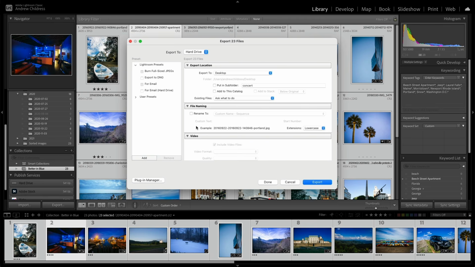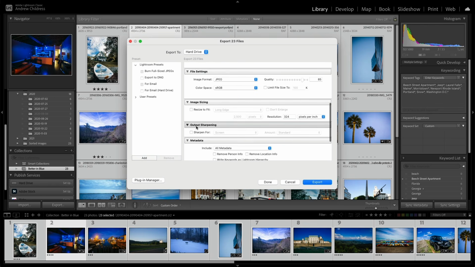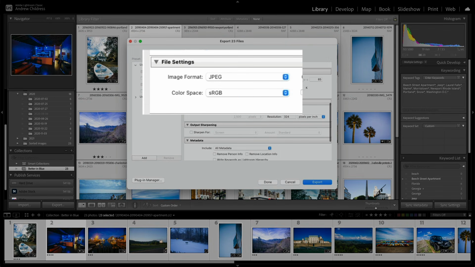Let's start off with the most basic settings. Scrolling down, let's make sure that the file settings are JPEG with the color space of sRGB. Those are musts for basically every export. Now we have a few choices to make.